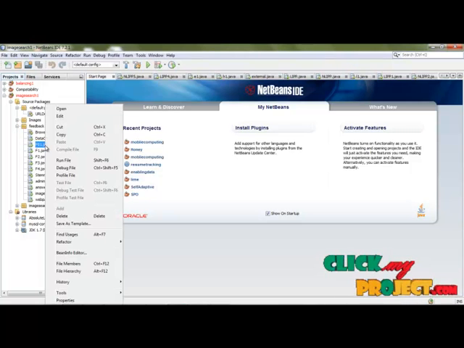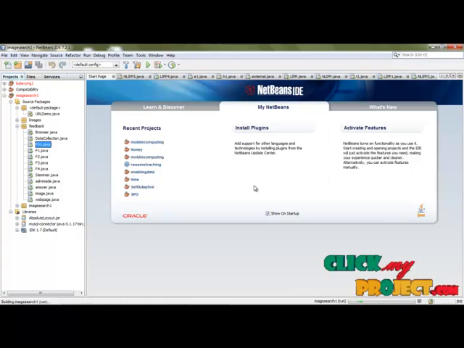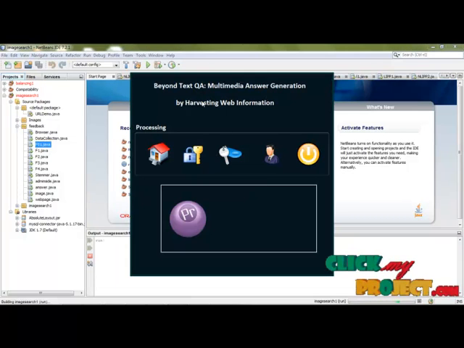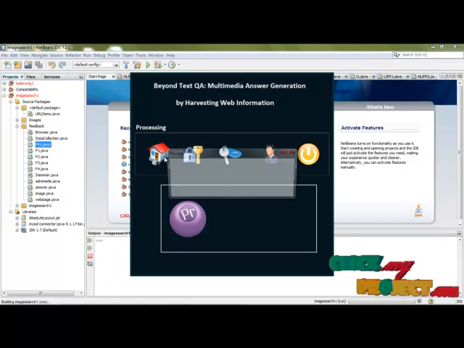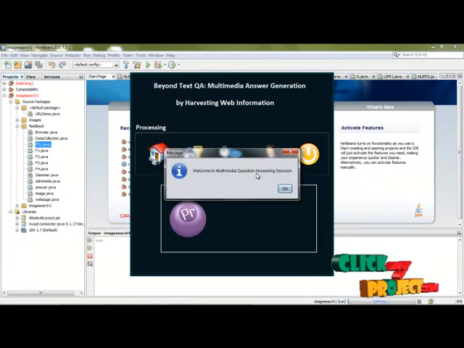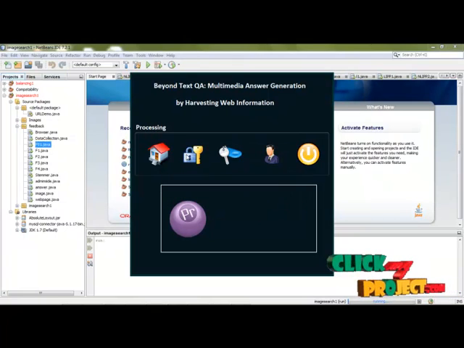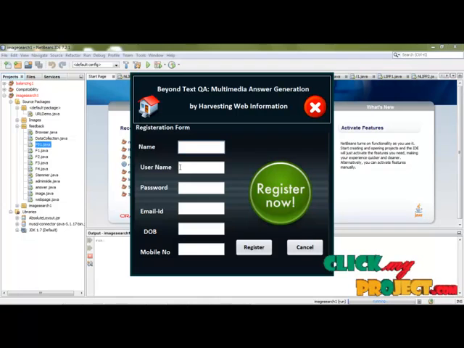First of all, you can run f01.java. The home page will appear. You can click the home button. Welcome to the multimedia question answering session. Click OK. This is the login page. First of all, you can register and then log in. The user registration page will appear.